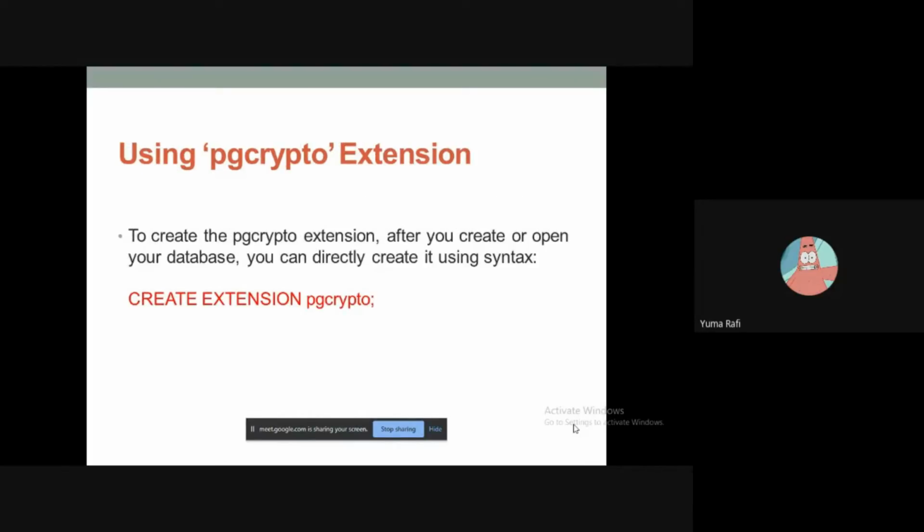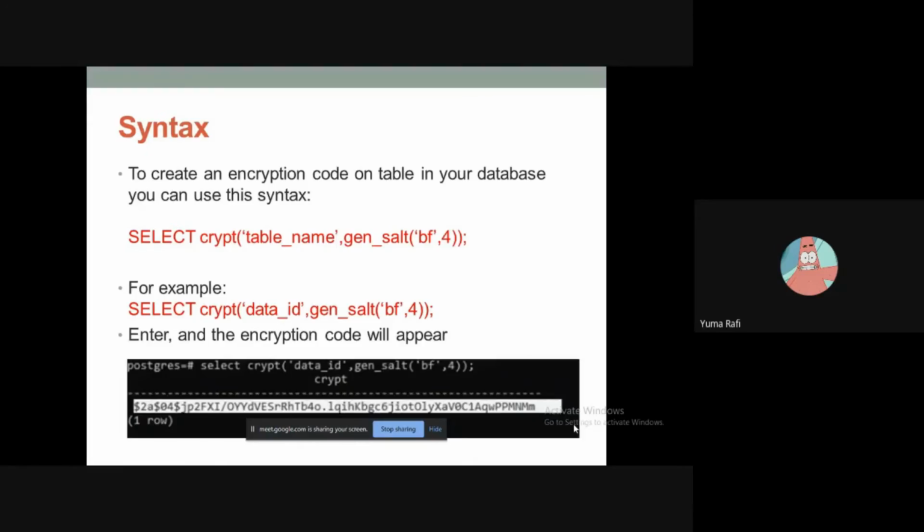This is how, if you want to use this extension, you can directly write it in your database. First, you should open your database in CMD or in PostgreSQL. After you enter your database, you can directly write CREATE EXTENSION pgcrypto. After creating the extension, you should select the table that you want to encrypt. For example, SELECT crypt is the syntax, then the table name, gen_salt and bf4.